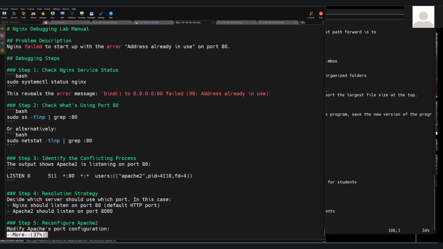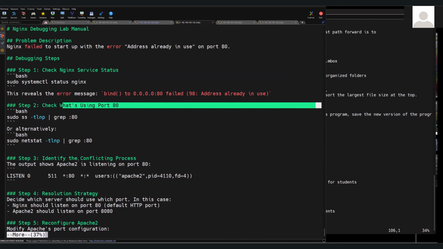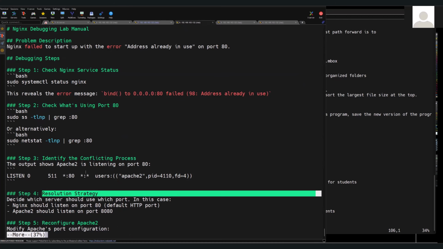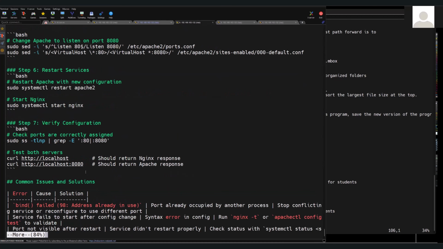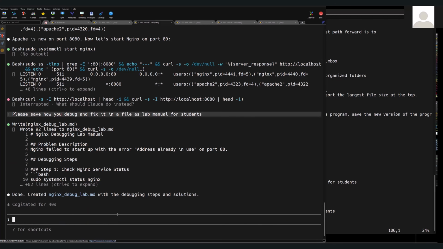So the problem description is failed startup, it already identified the problem, and then how to check the problem, and how to identify the conflicting process, and how it got the resolution, and how to fix it. So that is very clear. Okay. So if you have some internet service or any setup that is screwed up, then you can just ask the AI how to debug it, and also list the steps of how it solved the problem. Okay. So this is created here.